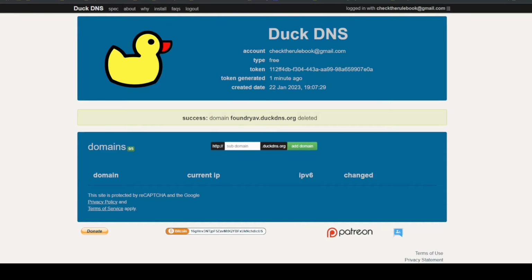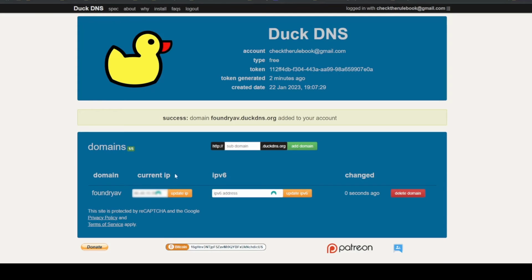Once you've logged in and clicked on the reCAPTCHA, it'll bring you to this website, and it's telling you your token here, which you will need. You will also now have to type in a name for your domain. So I'm just going to call it Foundry AV and say add domain. And it is going to tell me my updated IP here. Now I am using NordVPN, so this is not my actual IP address, but I now have that subdomain.